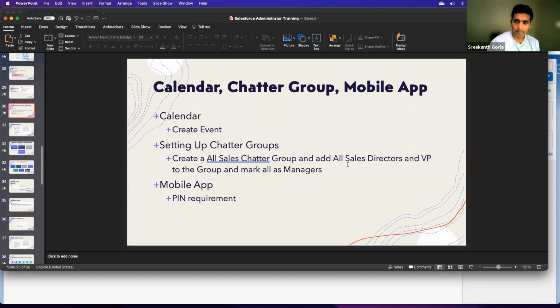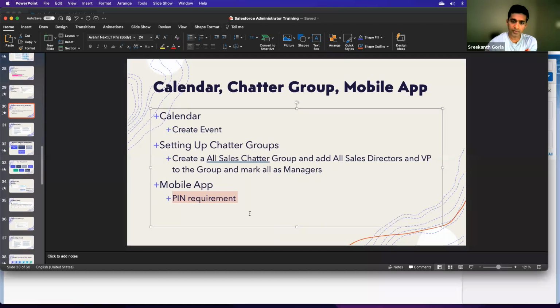So now, we also want to see how we can use calendar and the charter group and mobile app. Mobile app, I believe most of us have seen, we have installed. And maybe you may have seen the pin requirements. The moment you install the app, the moment you set up your org to access the mobile app, immediately it should have asked you to set up a pin, and you may have set up a 4-letter pin, and I believe this one should be covered already.